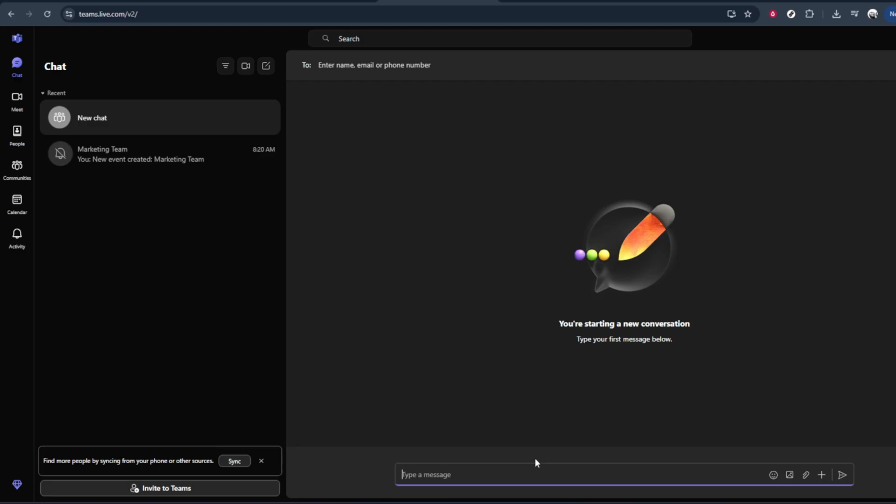For team conversations, go to the Teams tab instead, choose the appropriate team and channel, and type your message in the Start a New Post area. Channel messages are visible to everyone in that team, which is great for announcements and discussions that the whole group should see.